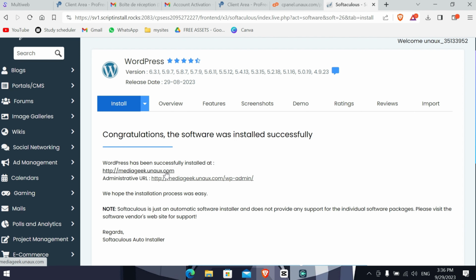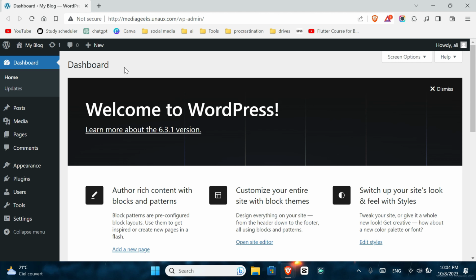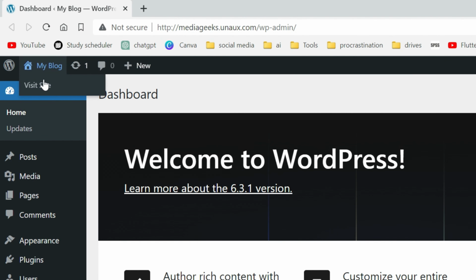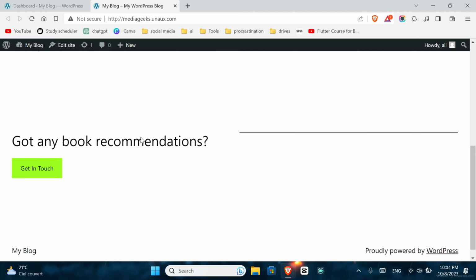Here is your website link and the WordPress dashboard link. Let's see the WordPress dashboard. Here is your WordPress dashboard. Let's check how our website looks right now. We are going to change all of this, so don't worry.